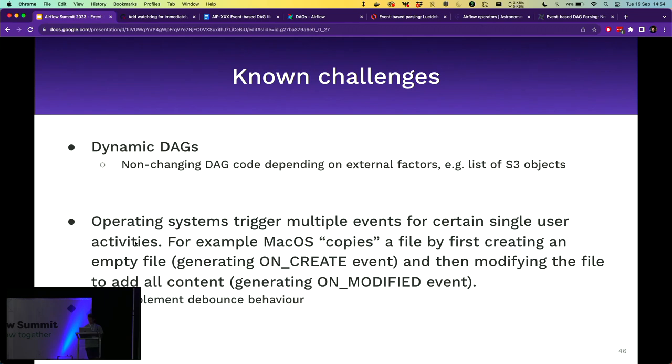There's also a couple of more technical quirks. So for example, macOS, I found, copies a file by first creating an empty file and then modifying the contents. And that triggers two events, a created event and a modified event. And this is kind of a problem if your DAG files take very long to process. So there's some tricks you can do to fix that. But right now, my implementation just processes every event.